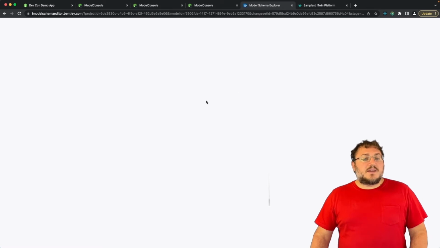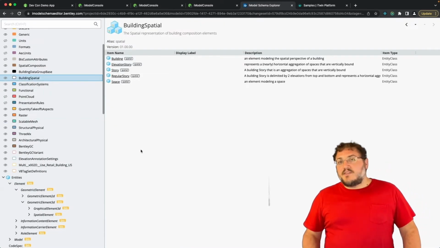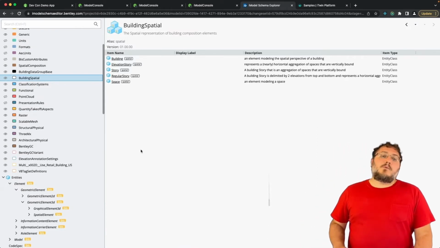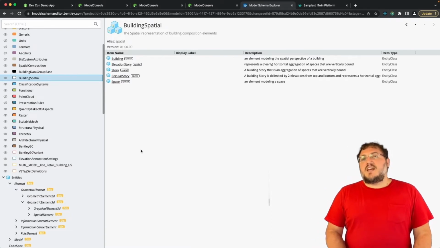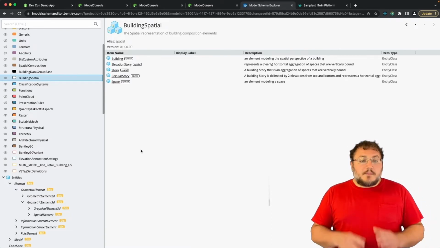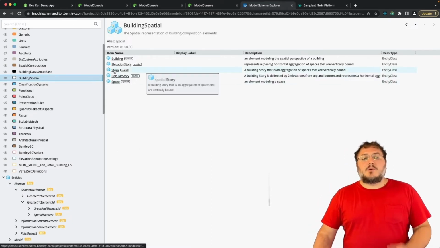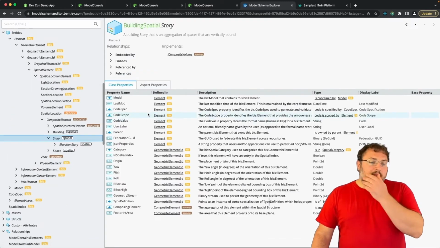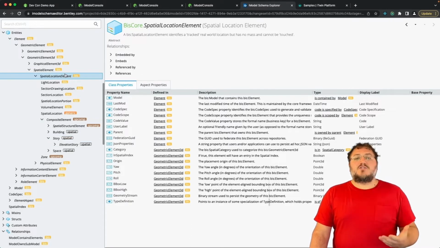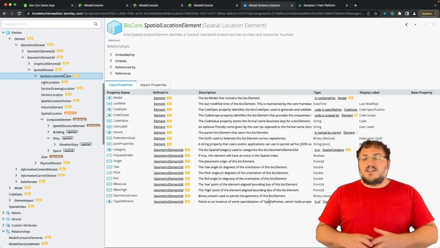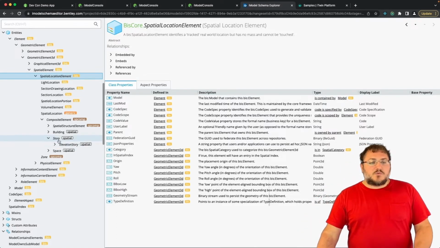So I'm going to hop over into our Schema Explorer, and we're going to start by taking a look at the building spatial schema. This is a really simple schema. It's got just a couple of classes, but what it lets you do is identify spatial containment things that make sense for a building, like a building or a story or a space within that building. I'm going to look at story because that's what we're going to use further on in the demo. If we click over into it, we can see that this is a spatial location element. So a spatial location element is something that exists in real physical space but has no mass, so a volume. And that's just what a story is.